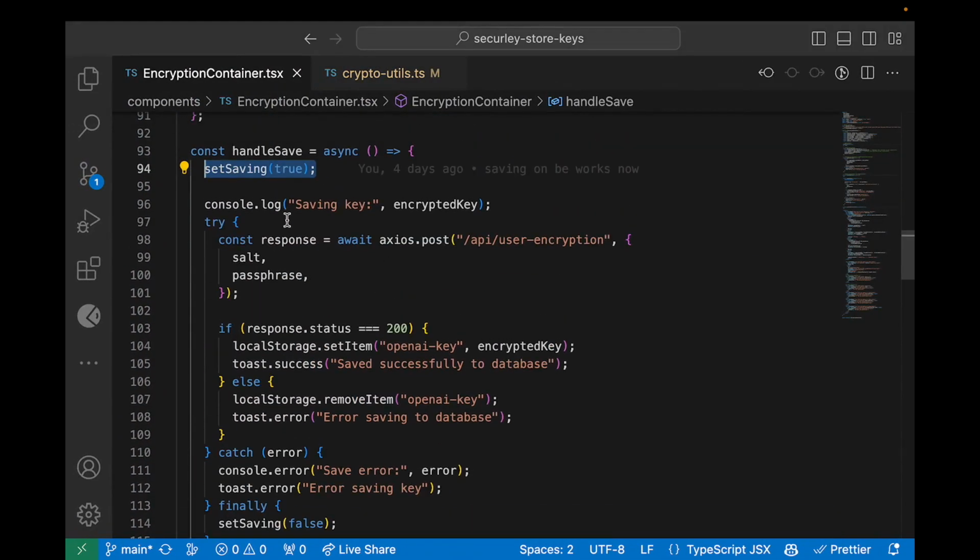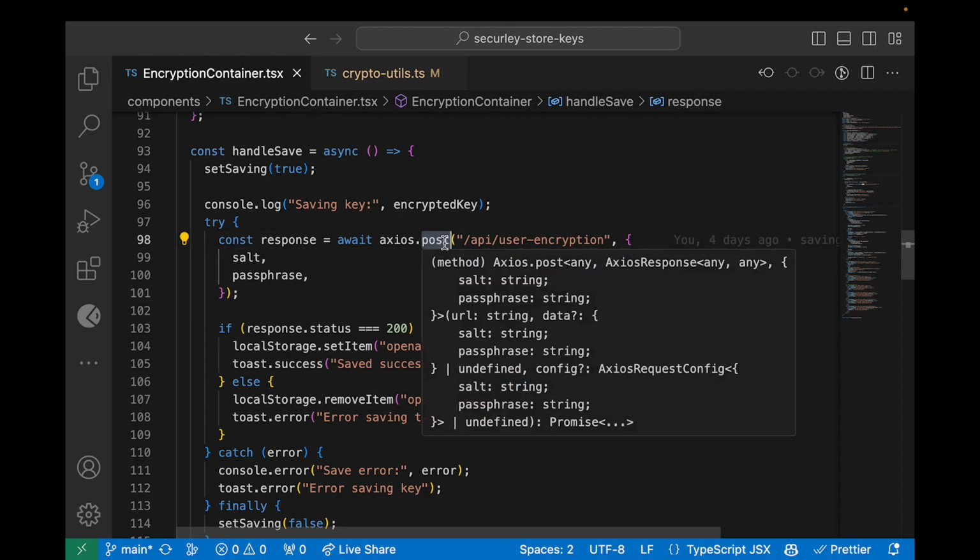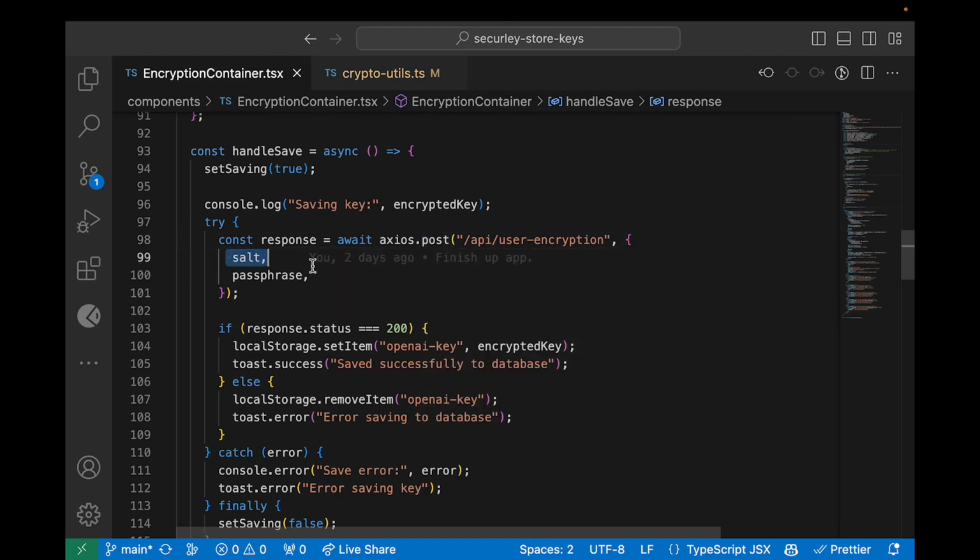But what we're going to do from there is make a request to our backend endpoint, which is going to be /api/user/encryption. We're going to hop over there in a second, but the important part to realize is all we're doing is making a POST request. That's going to push our salt and passphrase off to this backend endpoint, and then the goal is to save this data over to our database. So let's go ahead and hop over there right now.